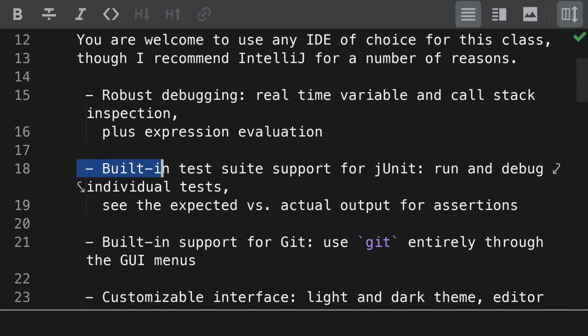It's also got built-in test suite support for JUnit. We can run and debug individual tests, as well as see the expected versus actual output for whatever assertions we have. We'll be talking about test suites and JUnit very soon.